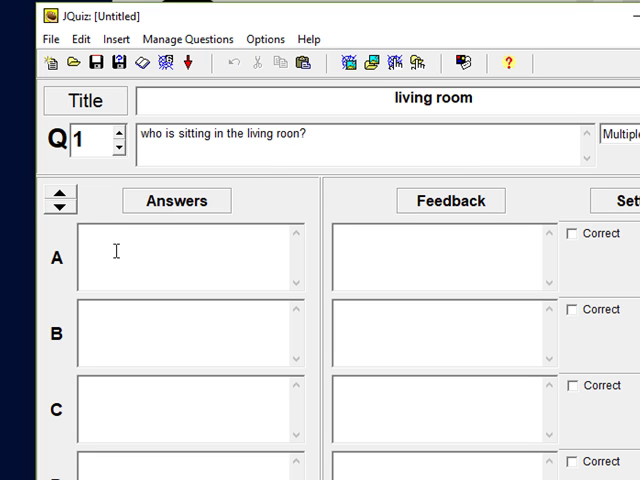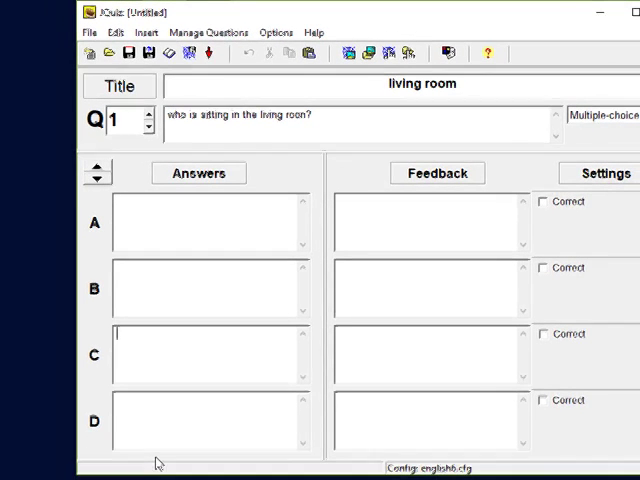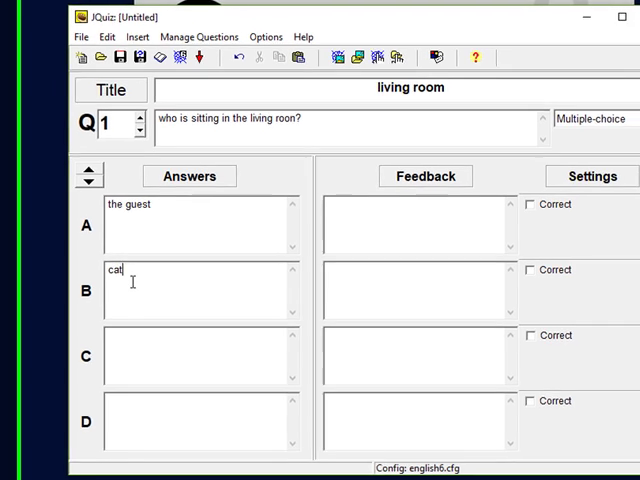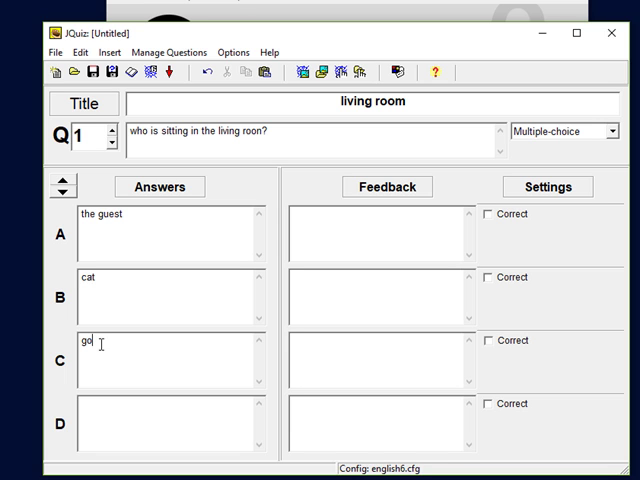You can put your answers on this side. So there are 4 choices for your answer, but just one correct answer. I put the correct answer on A. The correct answer will be the guest, yes, the guest. Okay, so the next choices will be incorrect answers. Maybe you can put cat here, and then good, and the last is the ghost.